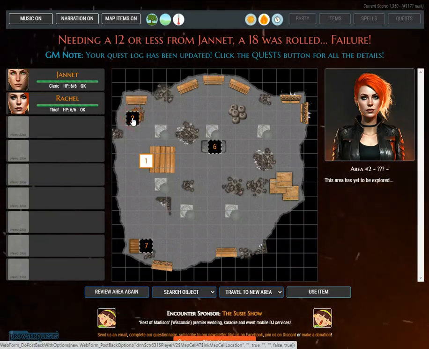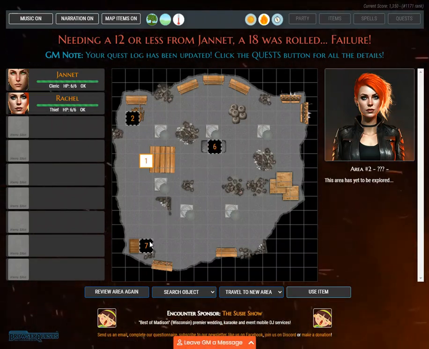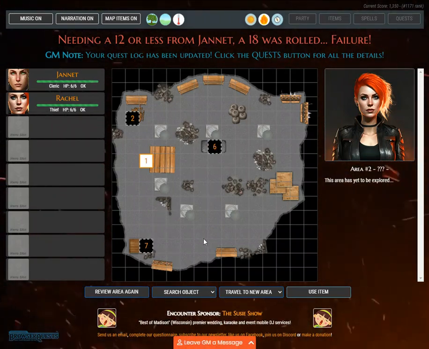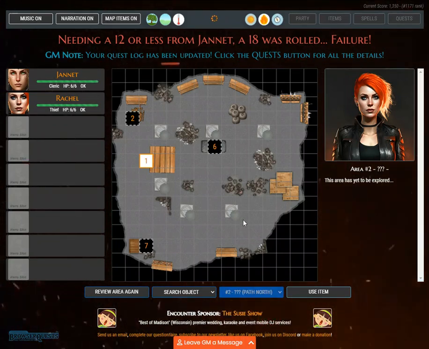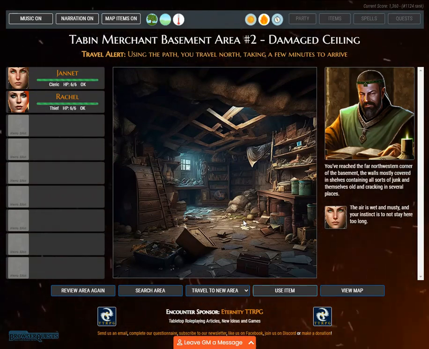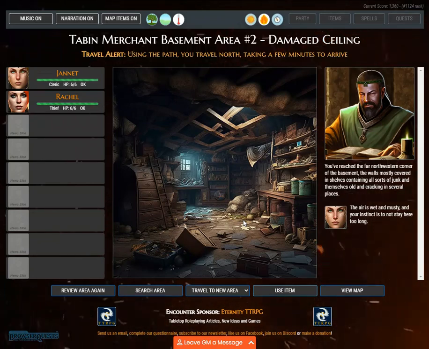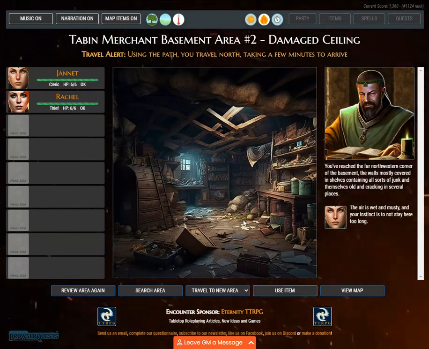Area number 2. This area has yet to be explored. Travel alert, using the path, you travel north, taking a few minutes to arrive. You've reached the far northwestern corner of the basement, the walls mostly covered in shelves containing all sorts of junk and themselves old and cracking in several places. The air is wet and musty, and your instinct is to not stay here too long.